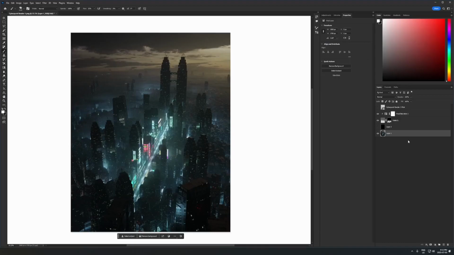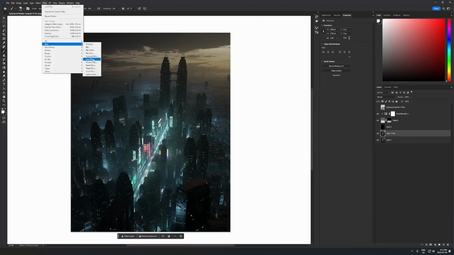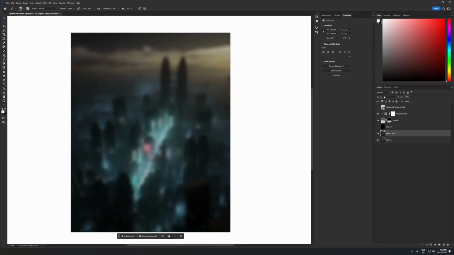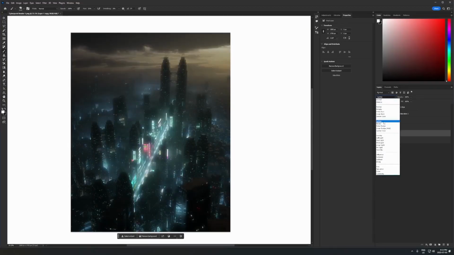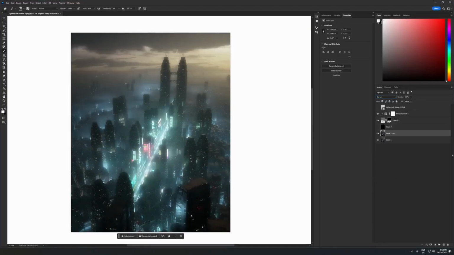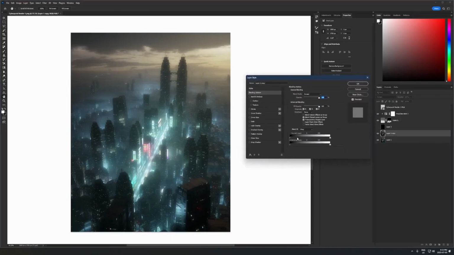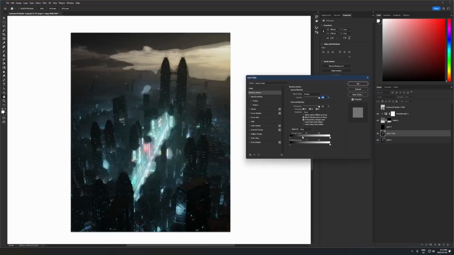So Control J on the background layer just to duplicate it. Filter, blur, this one, however you say that. And then around there is going to be good. Let's throw that onto like screen or lighten or something. So I think screen is going to be nice. Let's double click that layer and then pop this open right here, the layer style box thing. And then in the blend if section, this is what we want.